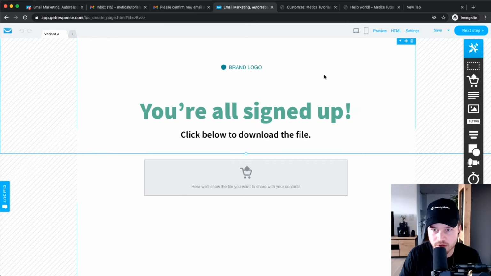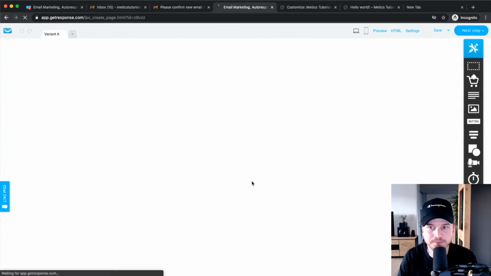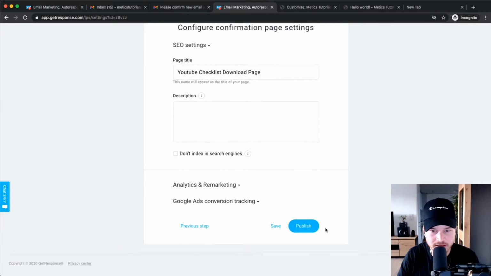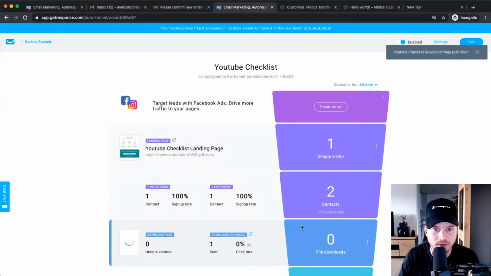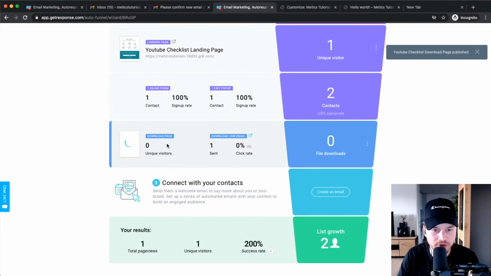So when you're done here, also click mobile, see if everything looks good on mobile. Then click on next step. Then again, SEO settings right here. I'm just going to leave it as it is. Click on publish. And then it takes us back to our funnel and we have created our download page.